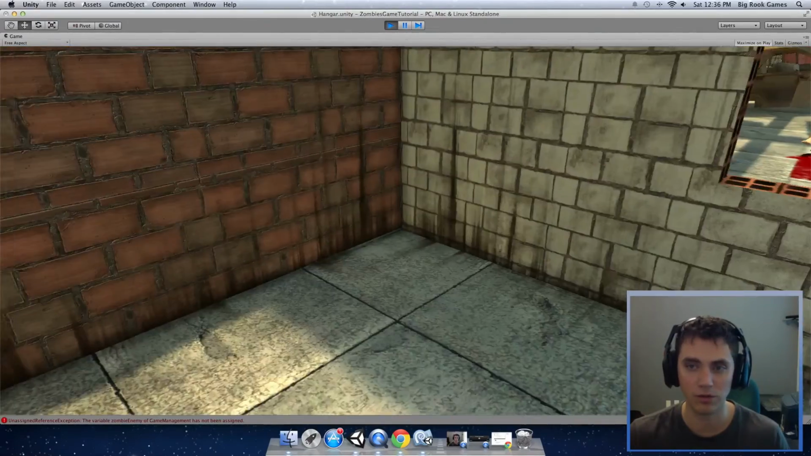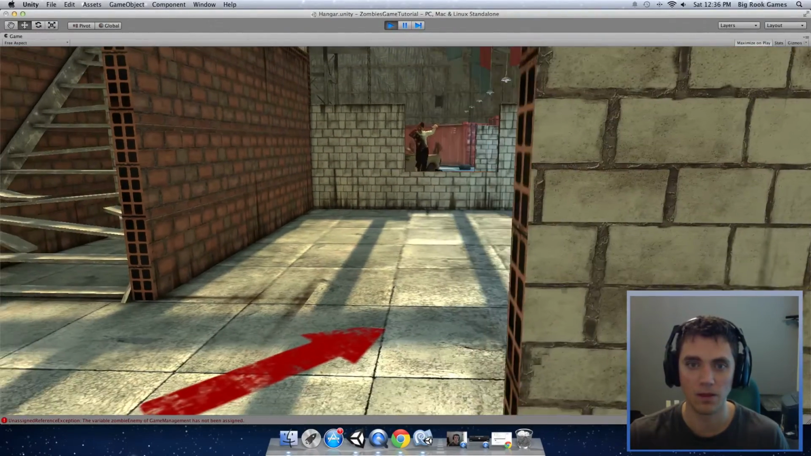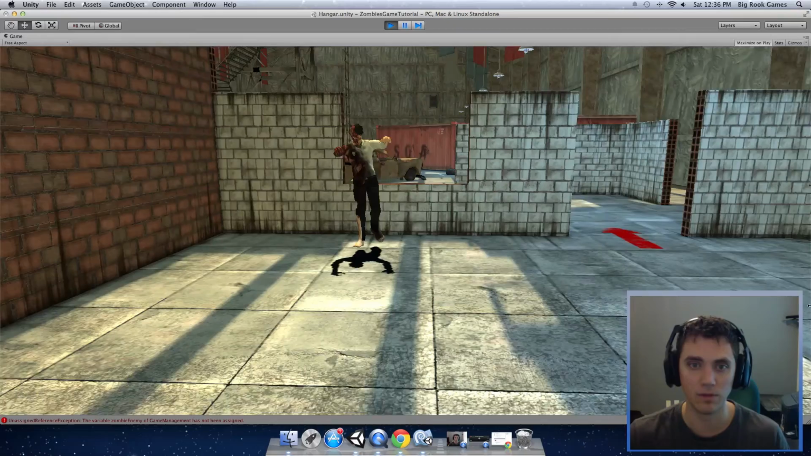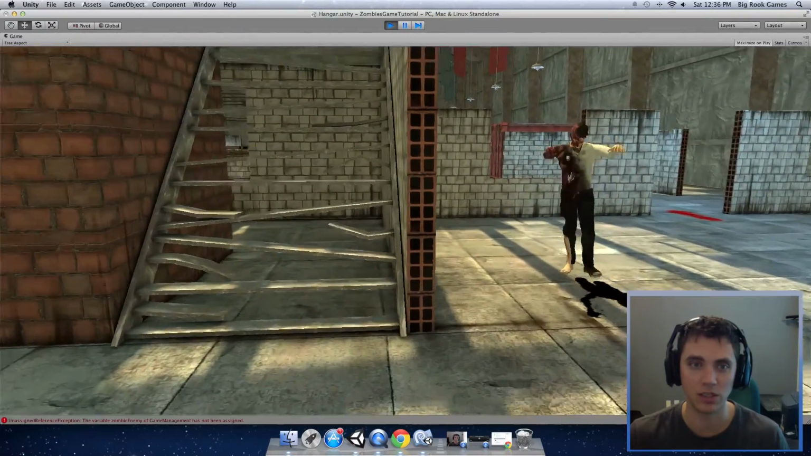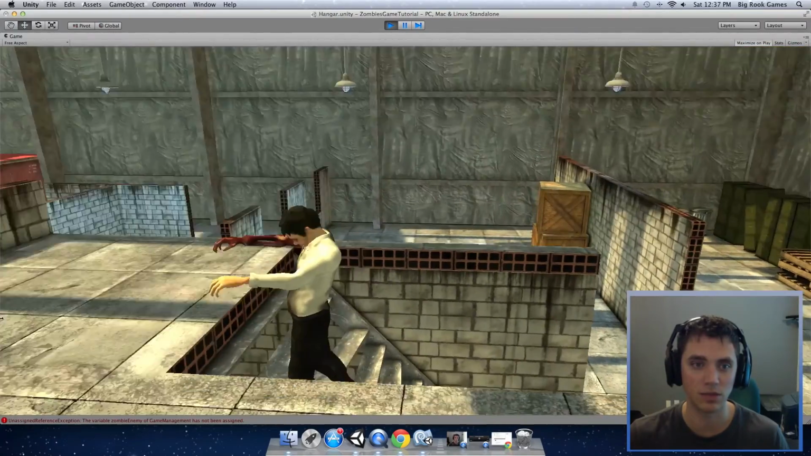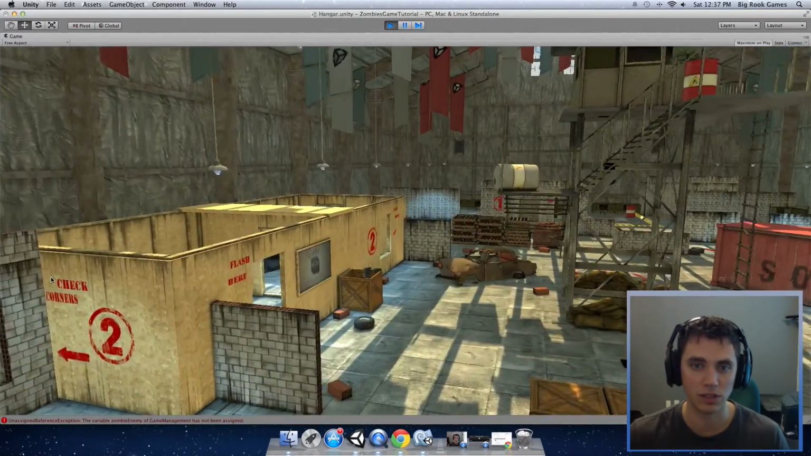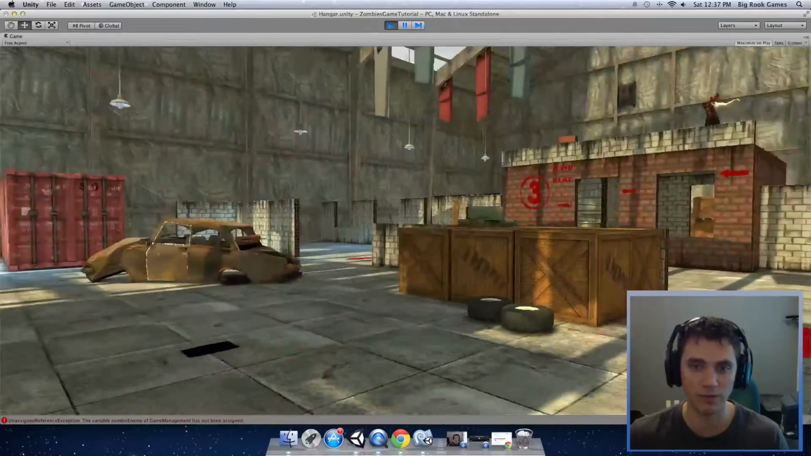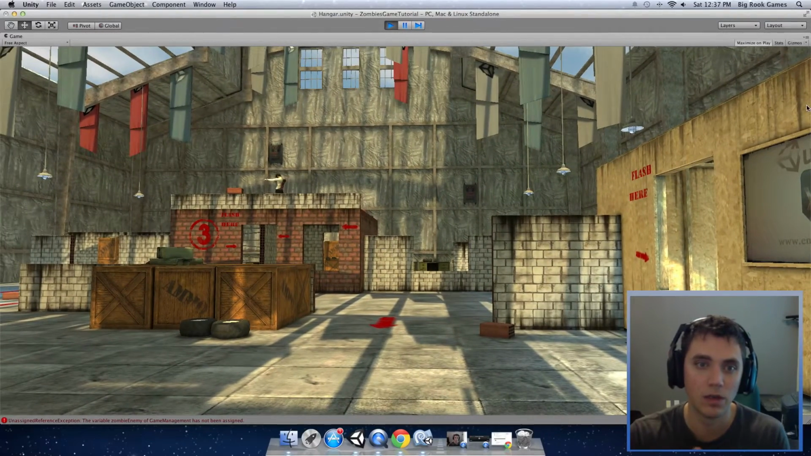He will walk through these gaps, and any part of the NavMesh that you see in the editor, he can walk. He should walk up the stairs to come get us up here. So it looks like it's working for the most part right now. He should walk back down the stairs.